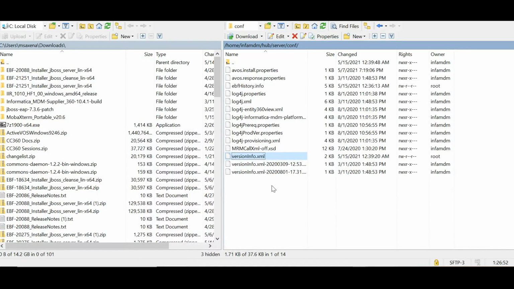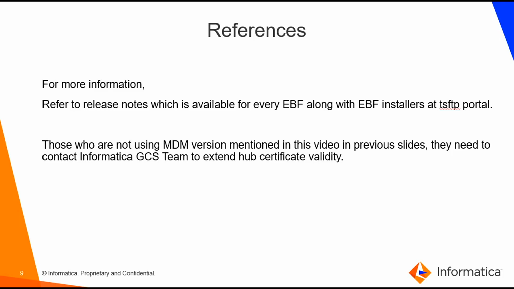After that, when you launch the hub console, you will get a jar file instead of JNLP, and you do not need to launch it every time you want to use it. You need to launch or download the jar file only once, and you can use it by double clicking on the jar file. Now the EBF is successfully applied and the demo is complete.